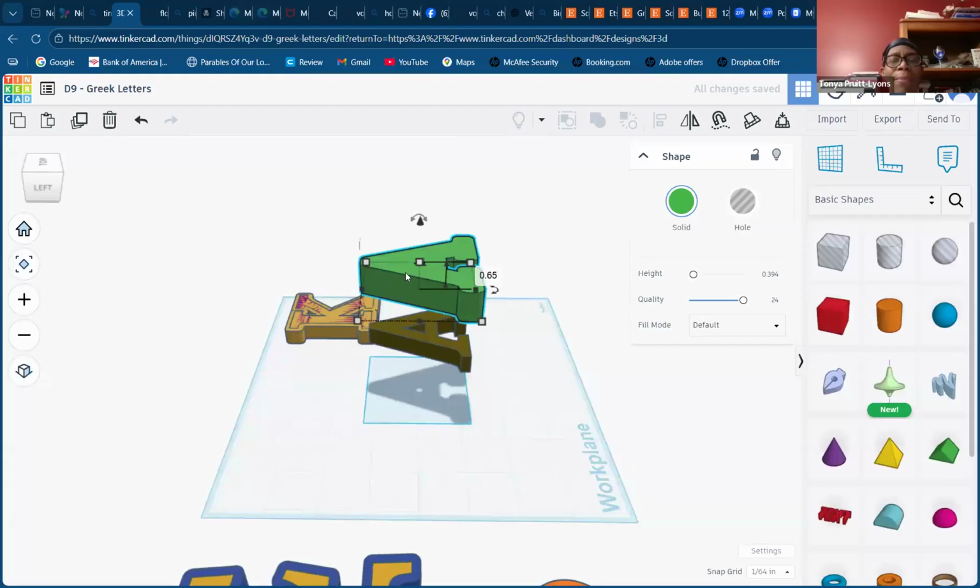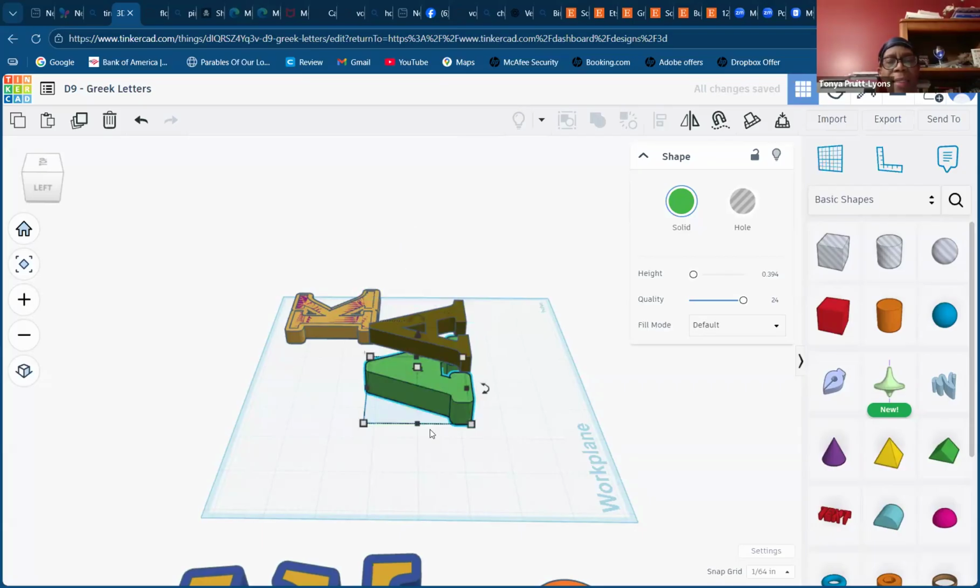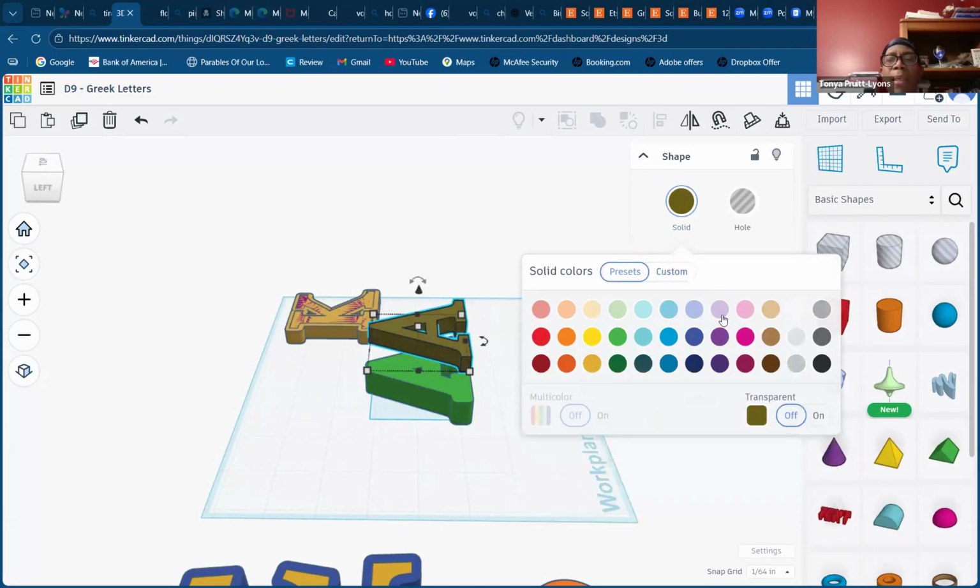And I'm going to drop this back down to the work plane. In order to do that, it's highlighted. All you have to do is click the letter D on your keyboard, and it will drop that all the way back down to the work plane. Okay. So the next thing I want to do is work with the second layer. That's currently colored brown. I'm going to go ahead and change the color to pink because I'm working on, again, the Greek letters.